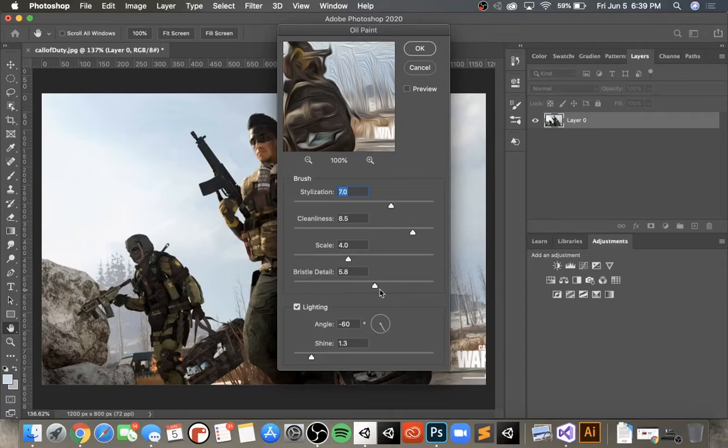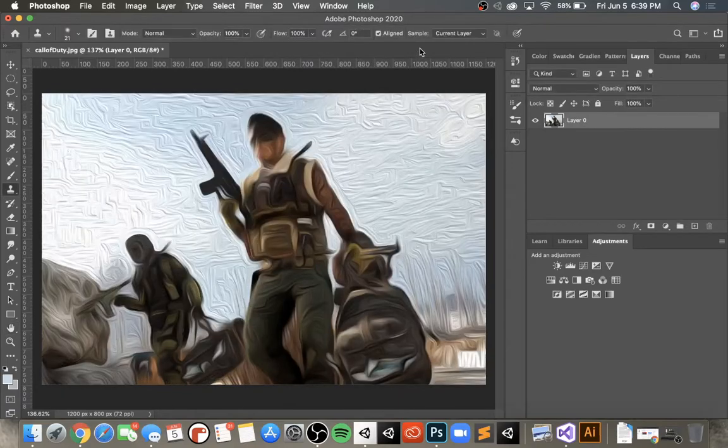I recommend you mess around with these different values and see what effects they have based on the different pictures. But I think these look pretty good for the picture I'm using. So I'm going to push OK. And there you go. It's going to turn your picture into an oil paint type of picture.